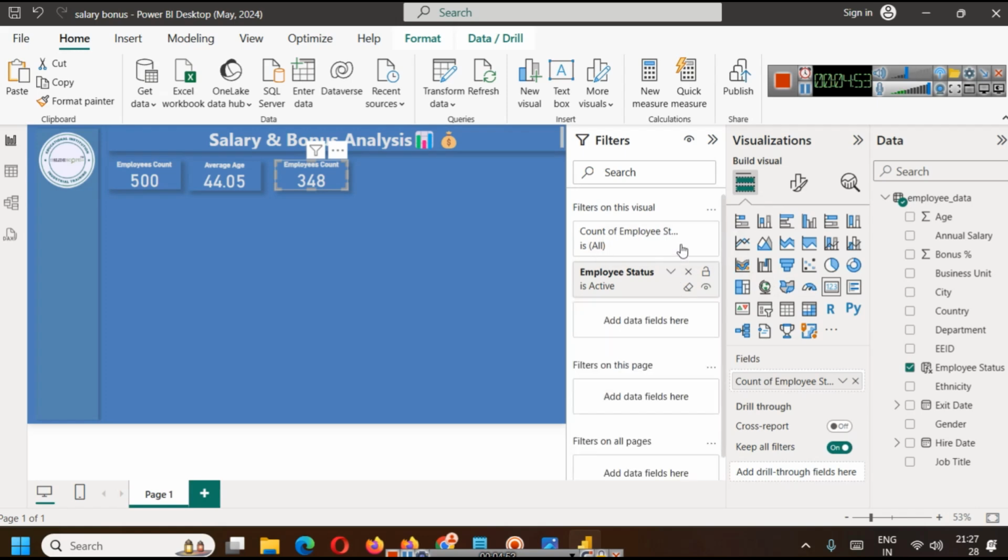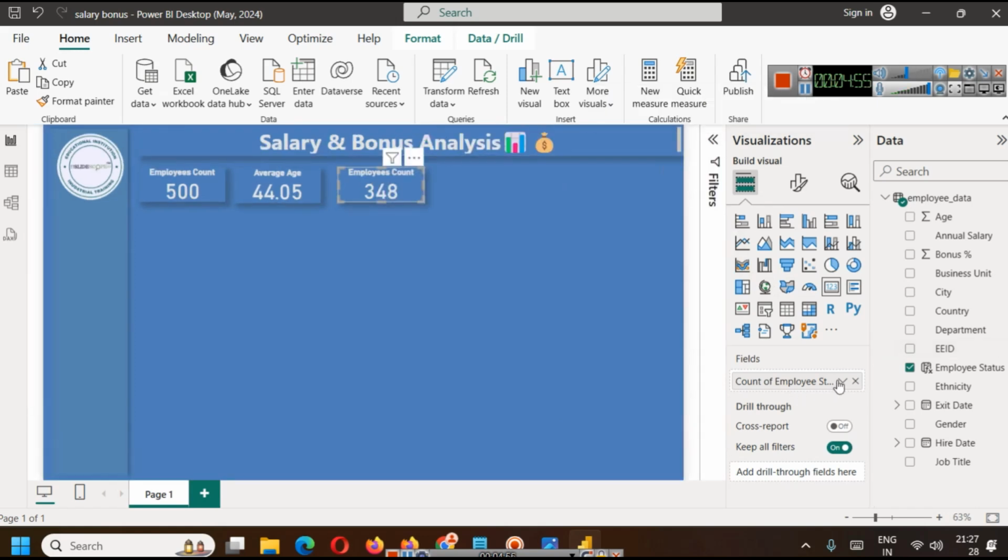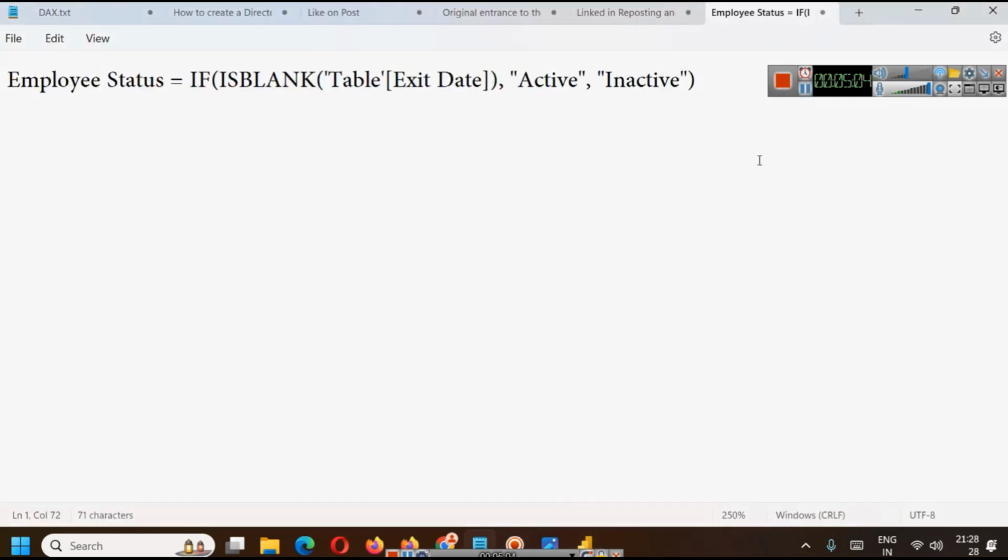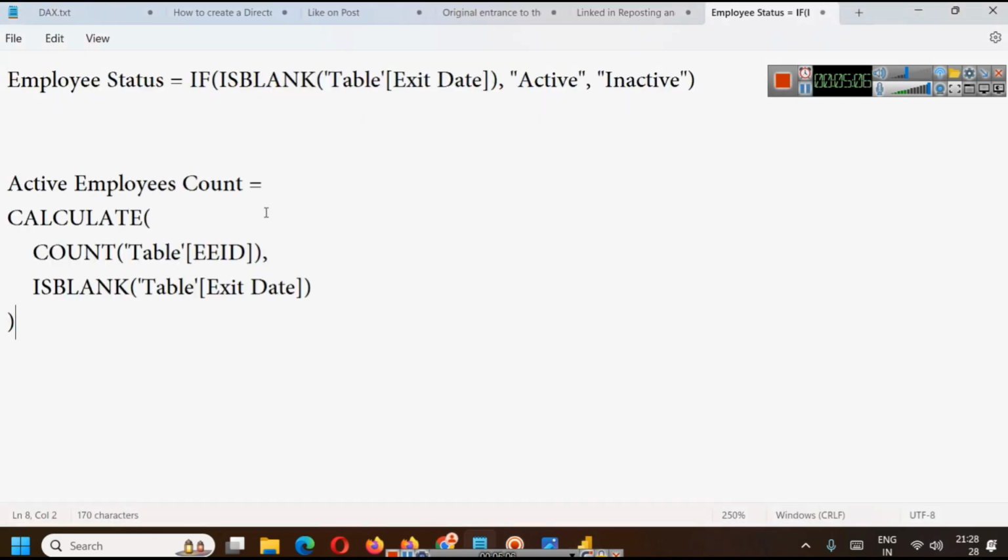Okay, this is a way of showing active employees without using any DAX, but you can also use filters. A simple DAX for that will be active employee count equals CALCULATE COUNT of your table. We can put the table name as employee data where exit date is blank. That way we can also count employees. So it's your choice.